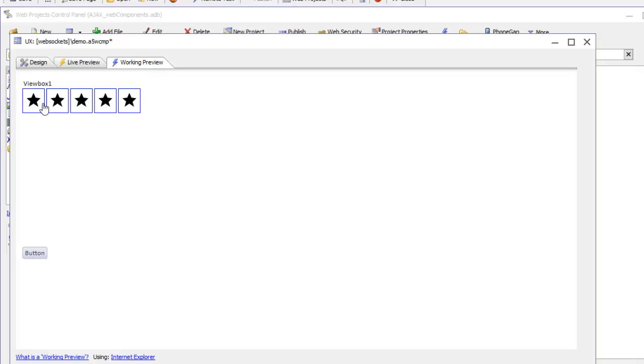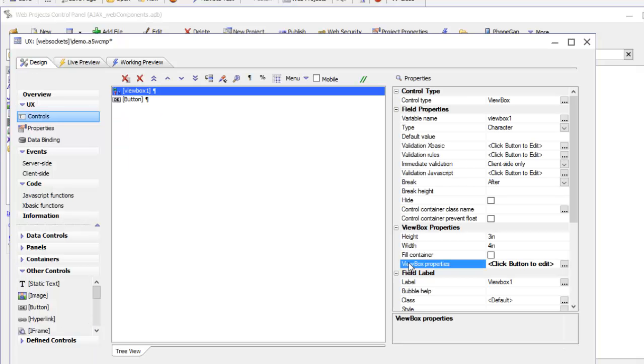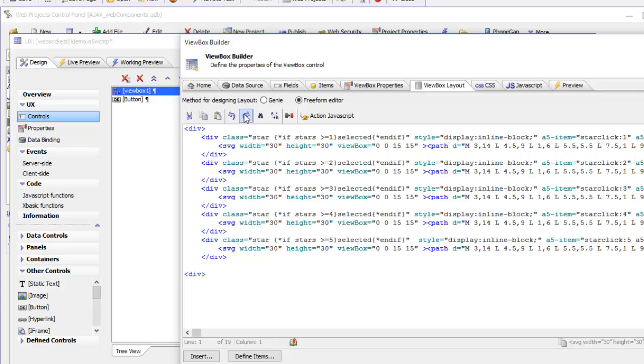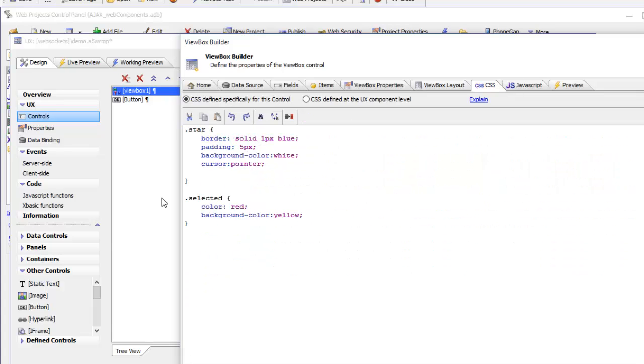So there you can see now we see buttons, we see the stars instead of the text. So now let's go and start modifying the CSS. So the first thing that we're going to do is get rid of that blue border, and then we're going to go to the CSS and basically set the fill on the selected class so that the fill of the star gets set to yellow.